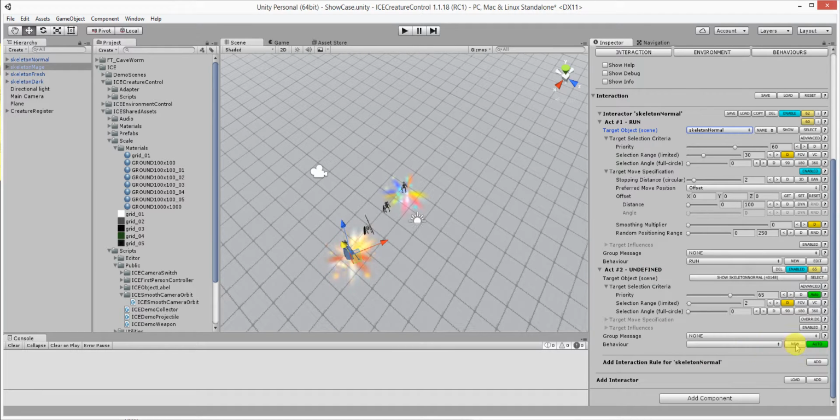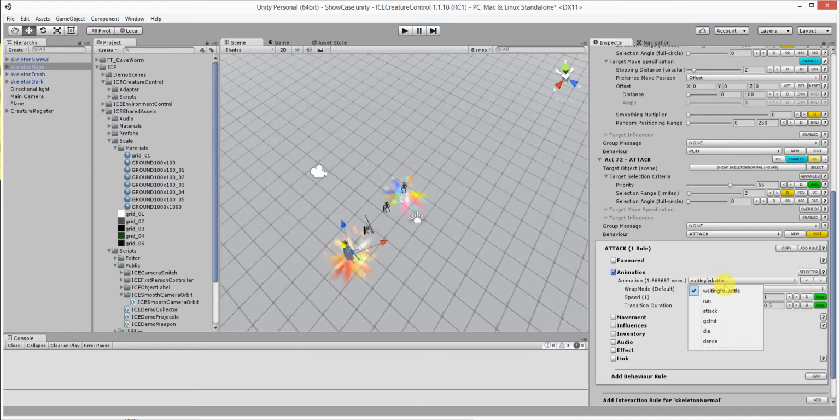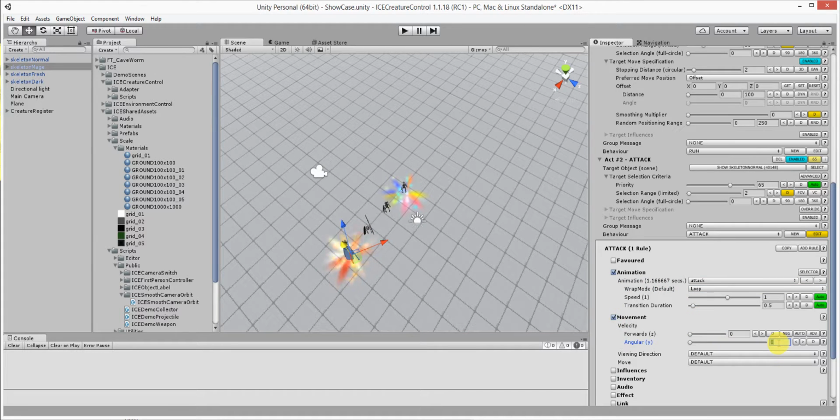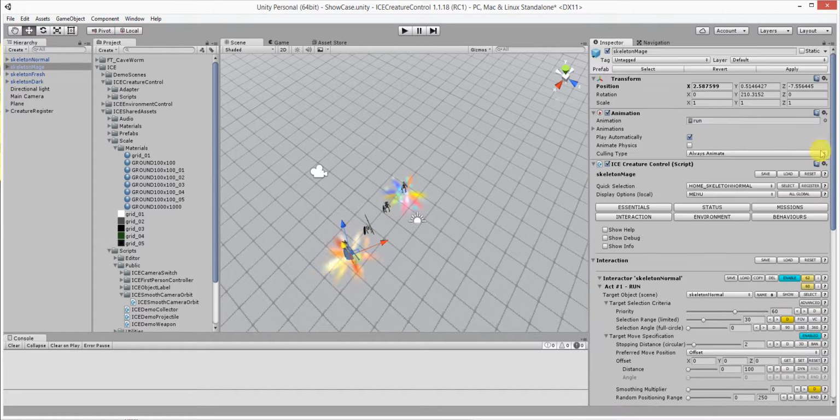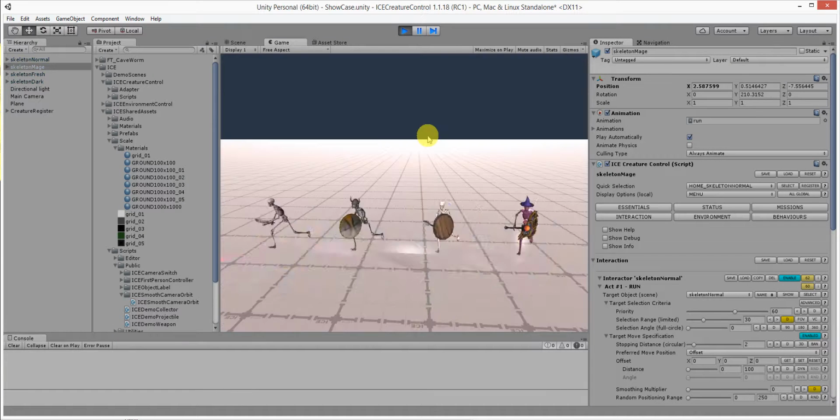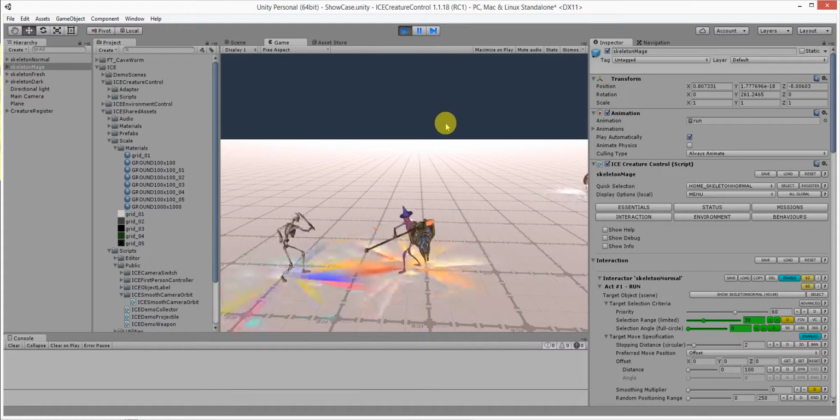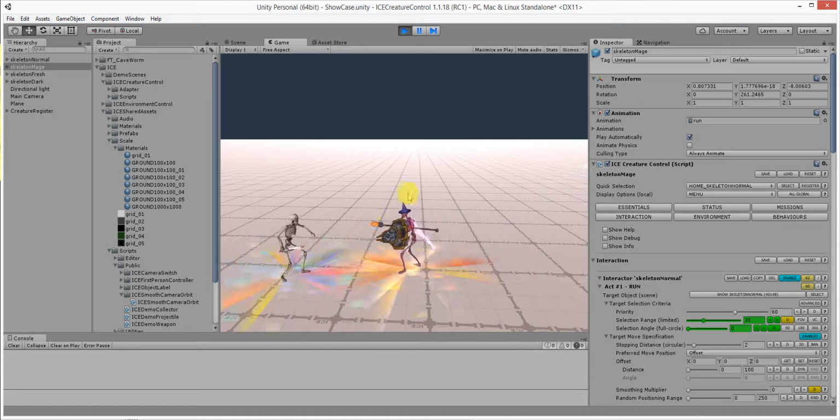Yeah, and here, of course, we need an attack rule. So attack, and here we do the same. Attack. So loop movements we adjust also to 4, and viewing direction is center. So if we press play now, we will see both creatures will attack together. Yeah. So this is a little bit boring now because they do all the time the same animations, and this is not what we really want to see.